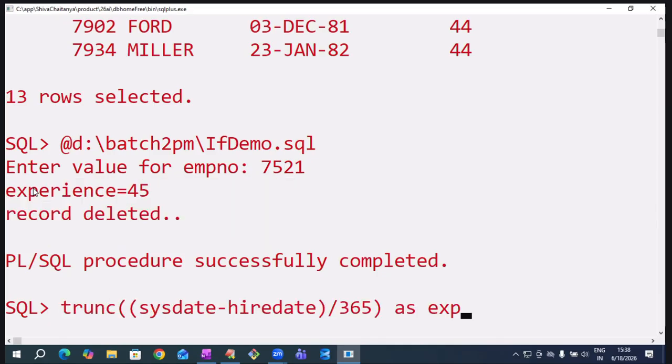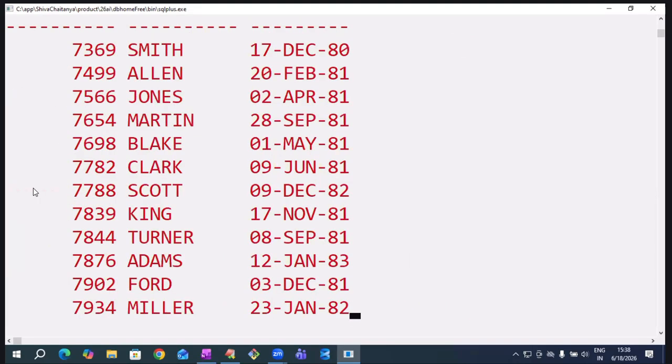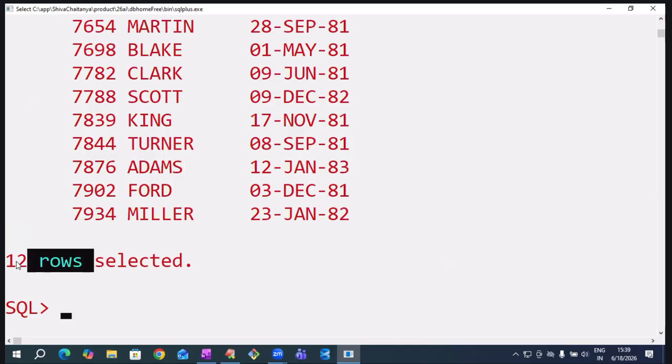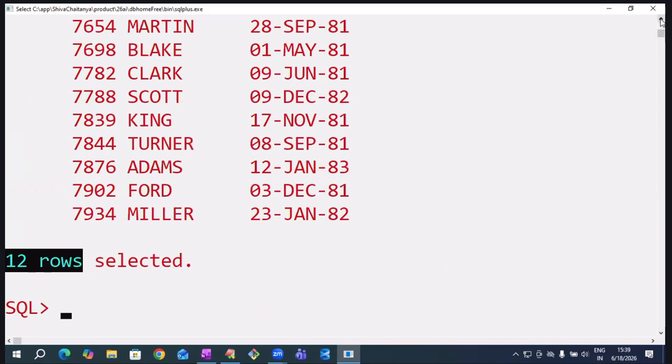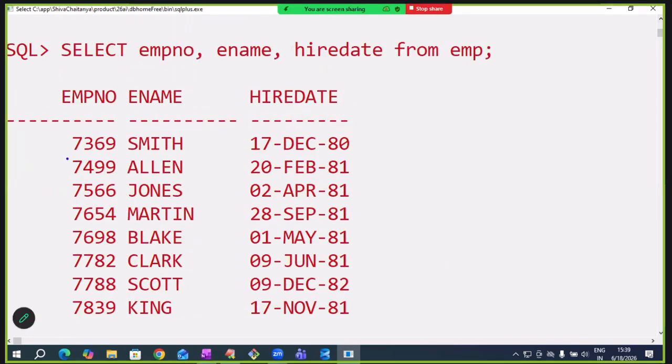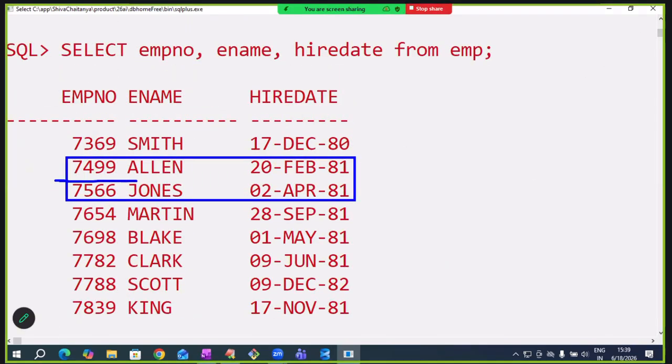You can check in the table. In the table, there is no 7521 record now. 12 rows are there. Observe. Previously 13 rows were there. Now 12 rows are there. 7521 record deleted. There is no 7521 record. Record deleted.